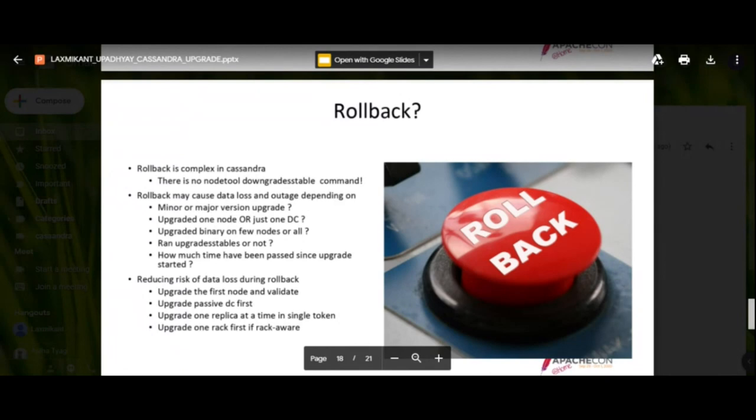Now, most minor version Cassandra releases support rollback, except for those where the internode protocol has changed or the SSTable format has changed. And these things are rare in minor versions. However, the major version does not support rollback, and there is a risk of data loss or outages. But you can reduce the risk of data loss during a rollback. The way we can do it is to upgrade the first node and then validate. And if anything goes wrong, replace that node. When I say replace, it is an in-place replace: just wipe off the data and replace.